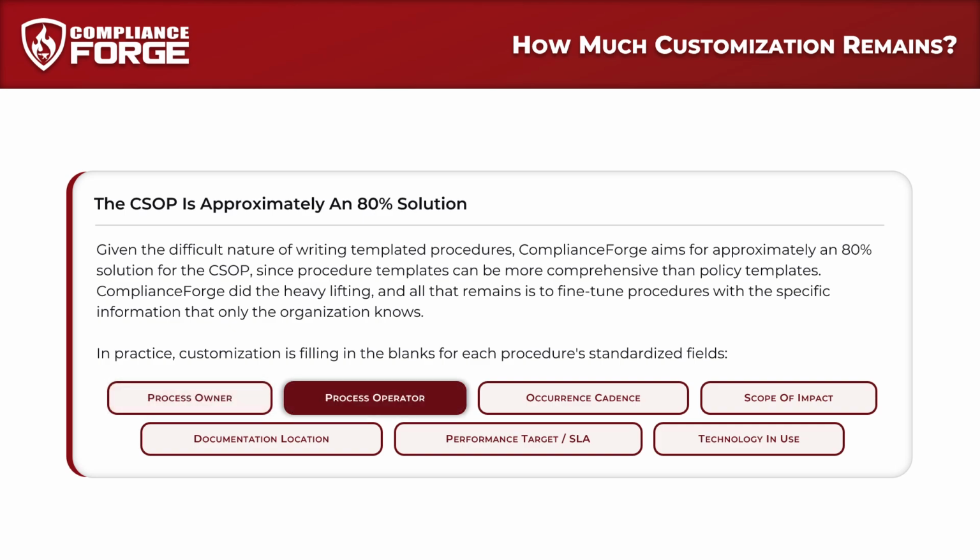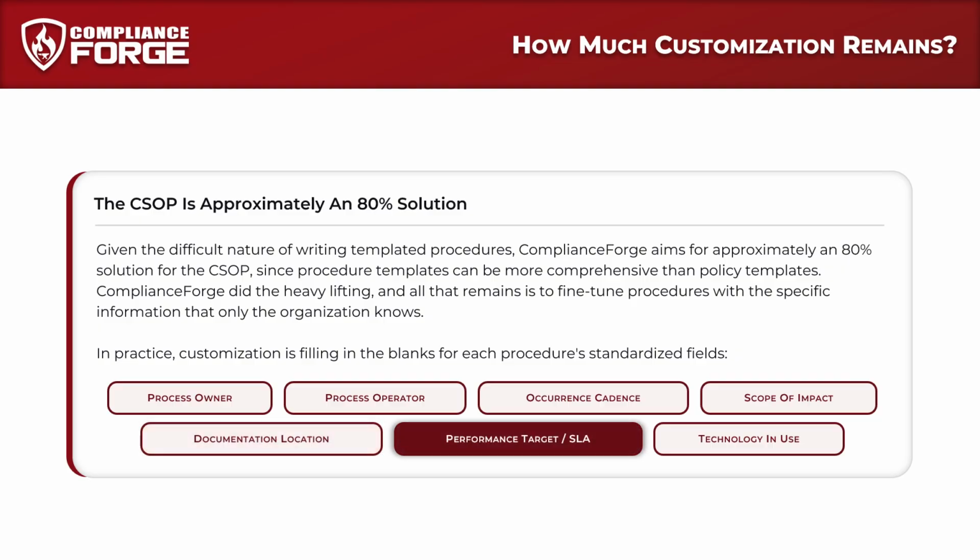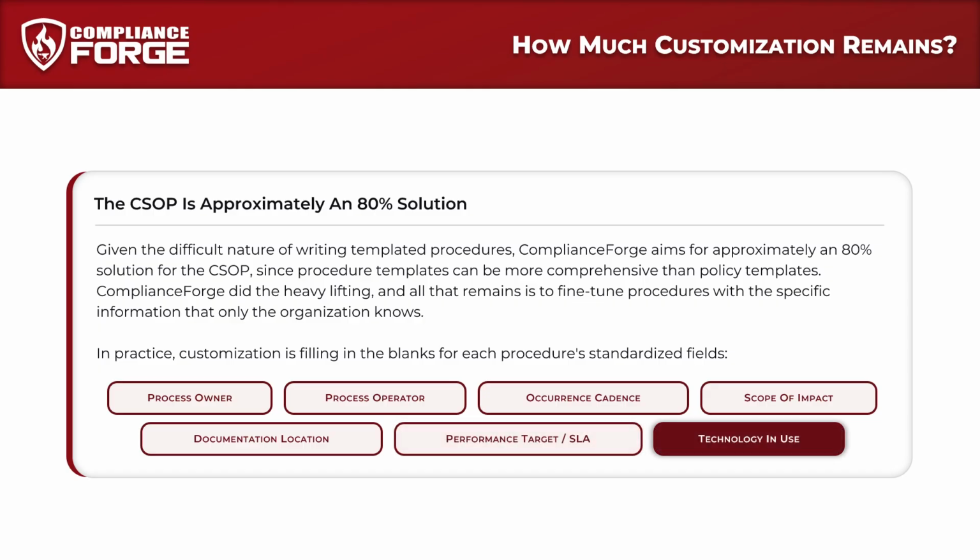The process operator, for example, a SOC analyst or network admin. The occurrence cadence, annual, quarterly, monthly, or continuous. The scope of impact. The location of additional documentation. The performance target or service level agreement. And the technology in use.